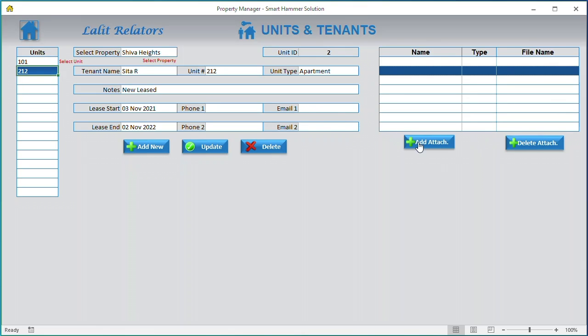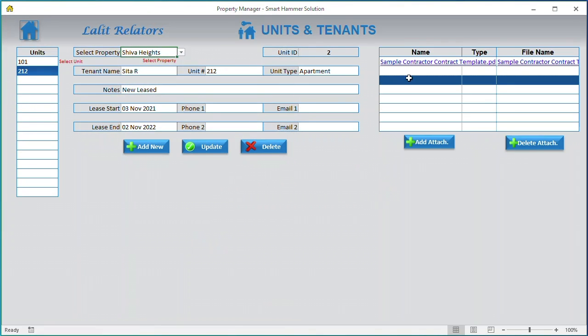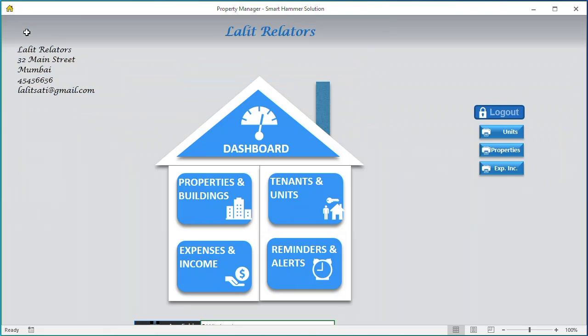So click on attachments, click on sample contractor contract page. Now 212 of Shiva Heights has also got an attachment, whereas 101 doesn't have an attachment. You go to Ganesha Tower, Unit 11 has got its own attachment. So attachments for every unit and every property is different. We go back to the home main page and we go on expense and income.